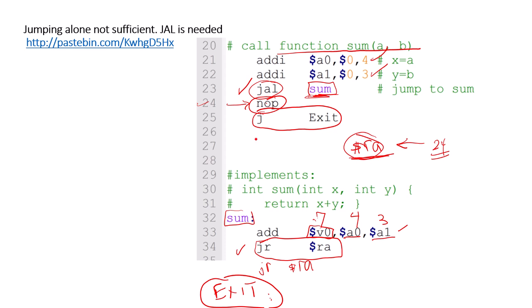So instead of jumping to the exit, ideally we do some type of system call that would break the code and stop. So ideally we could exit and set up an exit like this, where we load 10 into V0, we do a system call, and we break out of that function right there.